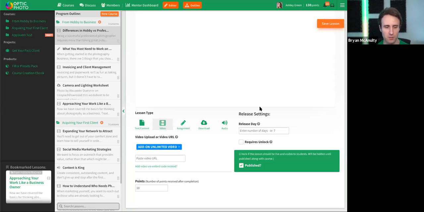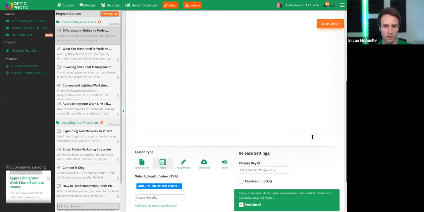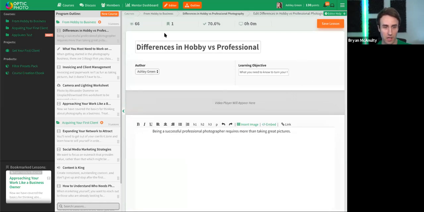Then we can assign how many points we want to grant, and if this lesson requires the previous lesson to be completed before it unlocks. At the top of the editor here, we've also got some quick stats. So we can see how many people have viewed the lesson so far, how many people have bookmarked it, the completion rate, and also if you're using our video hosting service, you'll see the total watch time.